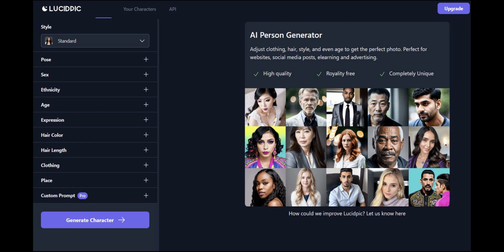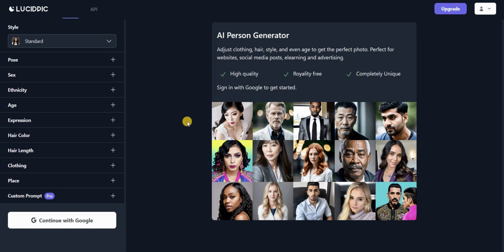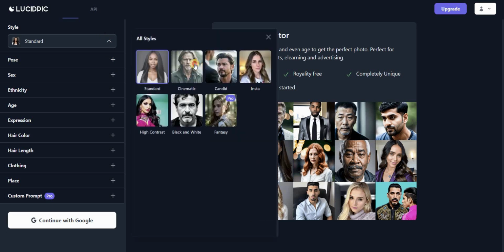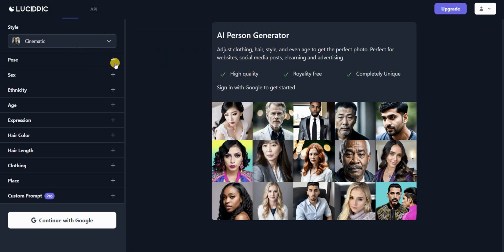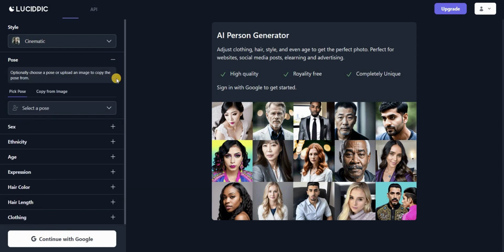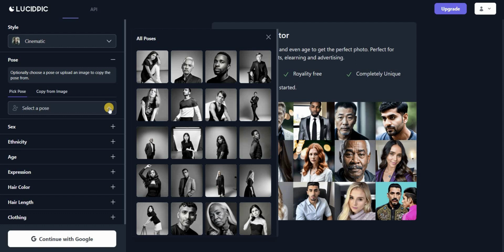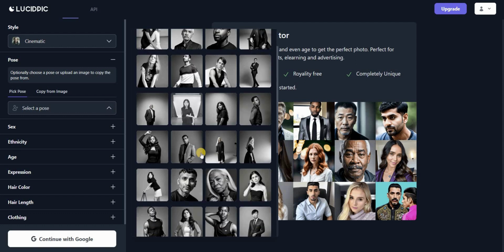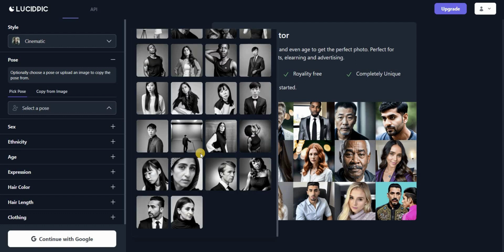I'm going to try out LucidPic.ai. This is an AI generated unique person. So it's somebody that does not exist, but looks very photorealistic. So we're going to try a few things here.